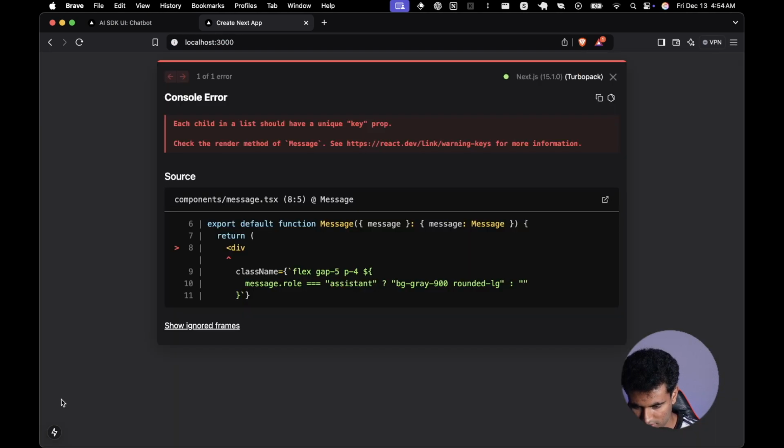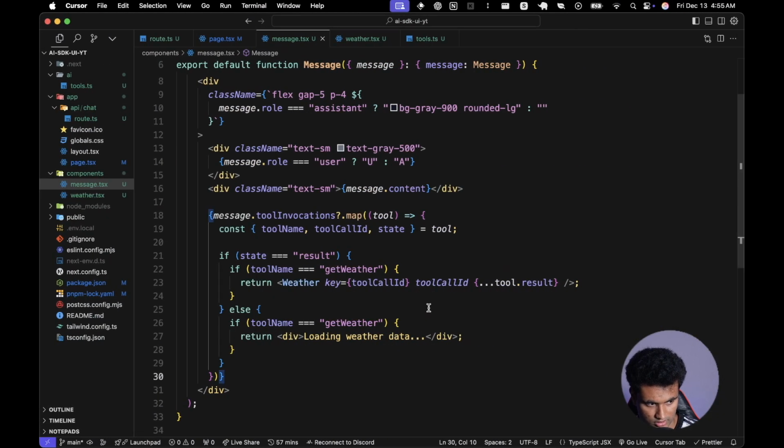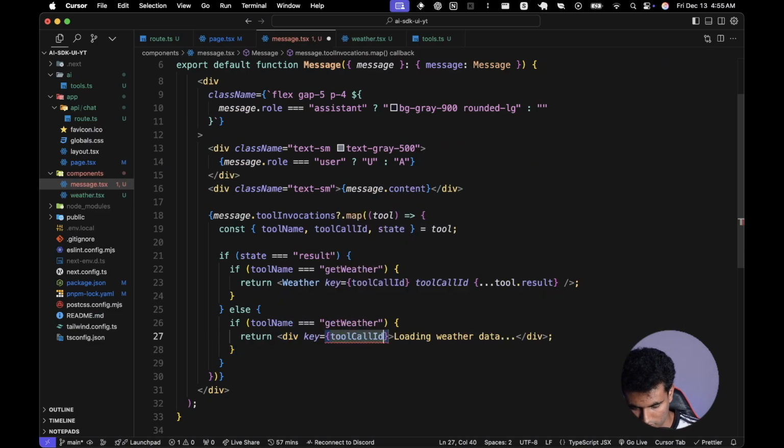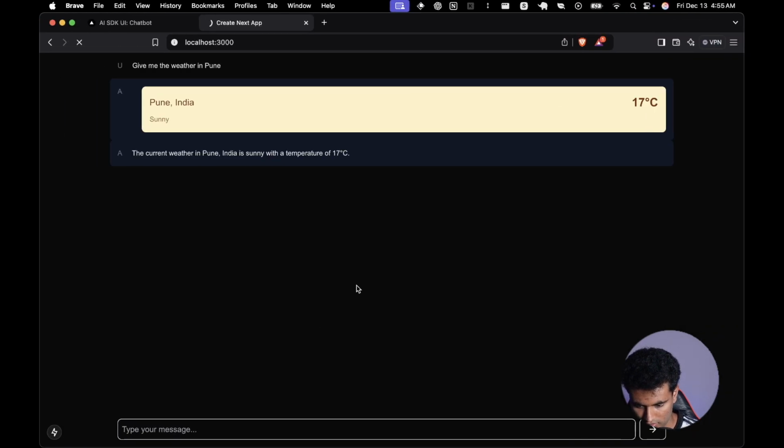Yeah, it says one error. I don't like this. Okay, there must be something. Yeah, this needs to have a key. So key tool call ID. So if I reload this page again, give me the weather in Pune.